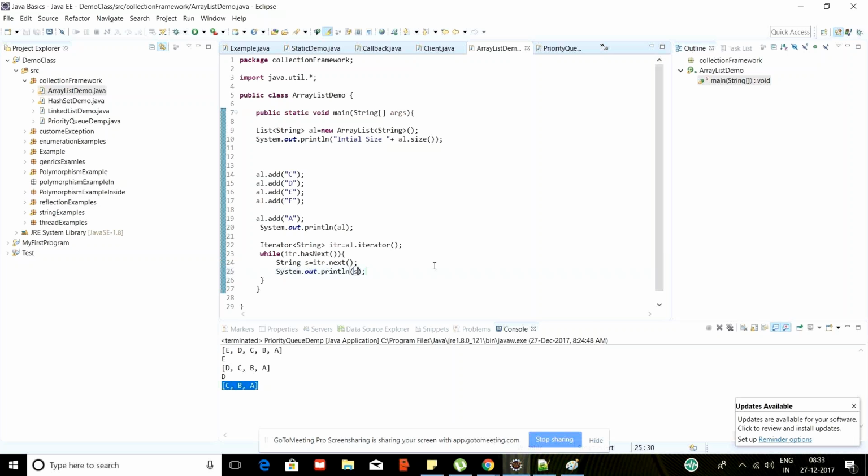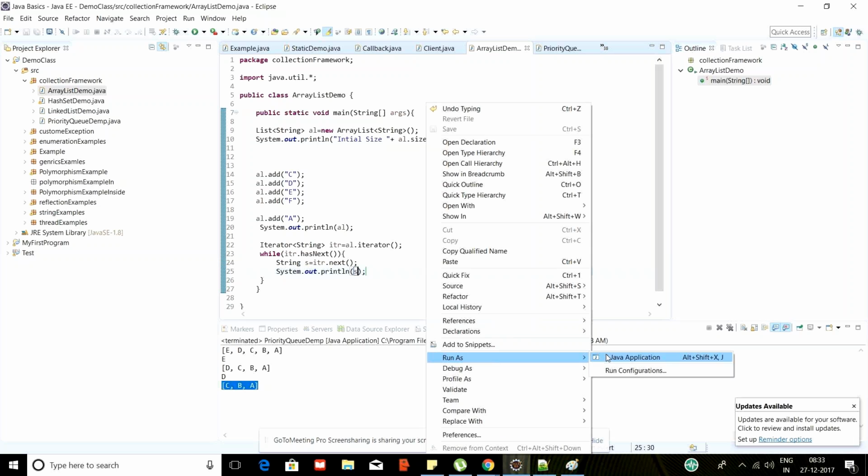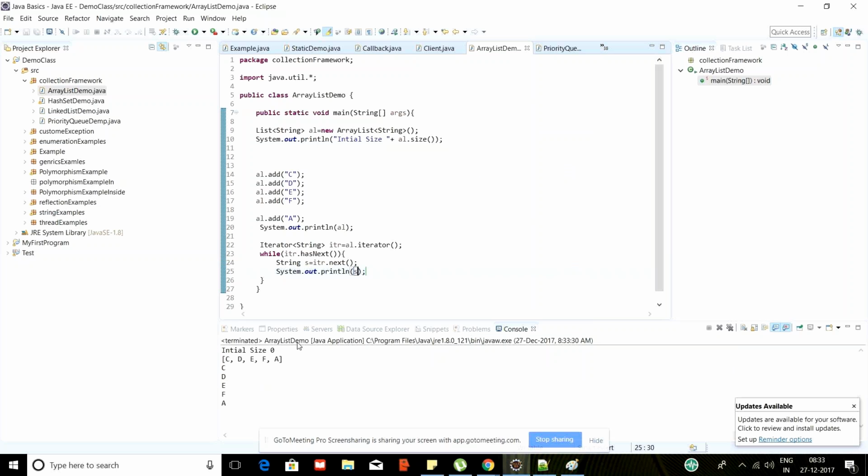Let's run this. See, it is printing the initial size 0, then printing this C, D, E, F. Then I'm iterating each. So I'm calling the iterator method using this AL, the list that I have, and I'm checking whether these elements have the next element. Then I'm doing a string iterator.next, and then I'm doing a sysout.